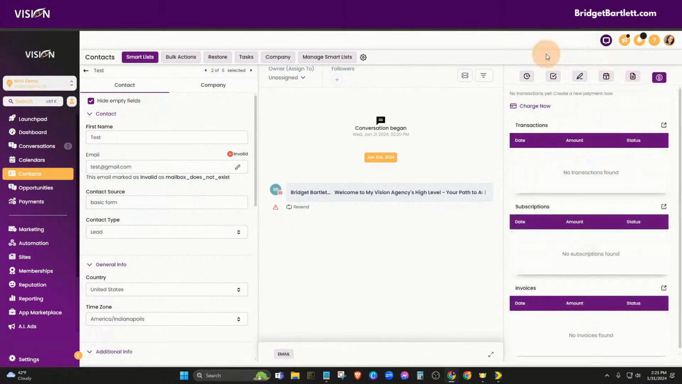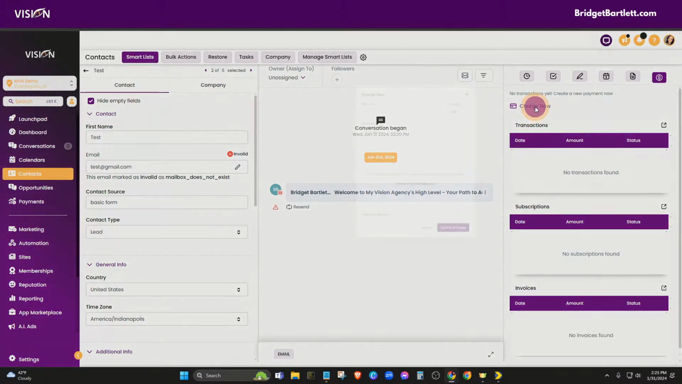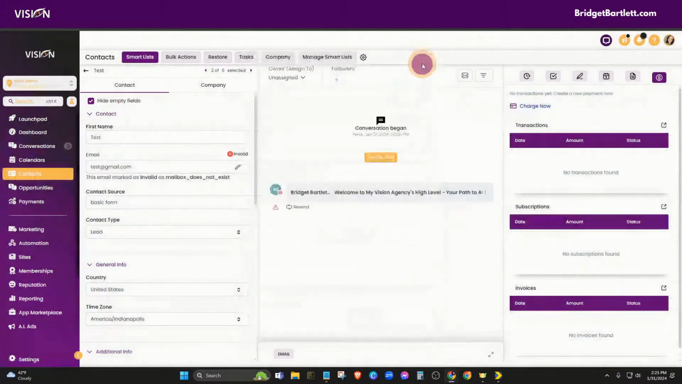Now, if they have made any purchases inside of your account, you can actually look at any transactions, subscriptions, and invoices here. And you can even click here and create an impromptu invoice to charge them if you're having that conversation and they're like, "Yep, sign me up, I'm ready to go." You have the ability to do that there.